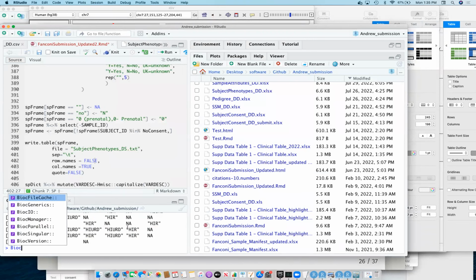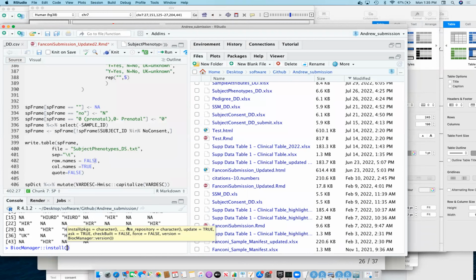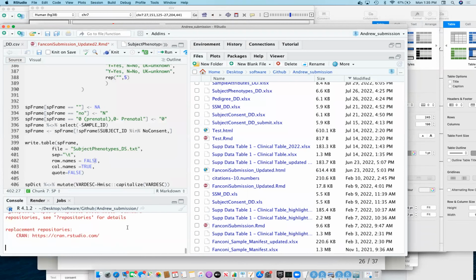Install it. I just wanted to show you quickly one thing which we're not showing here: DEXSeq allows for parallelization. It's one of those options.